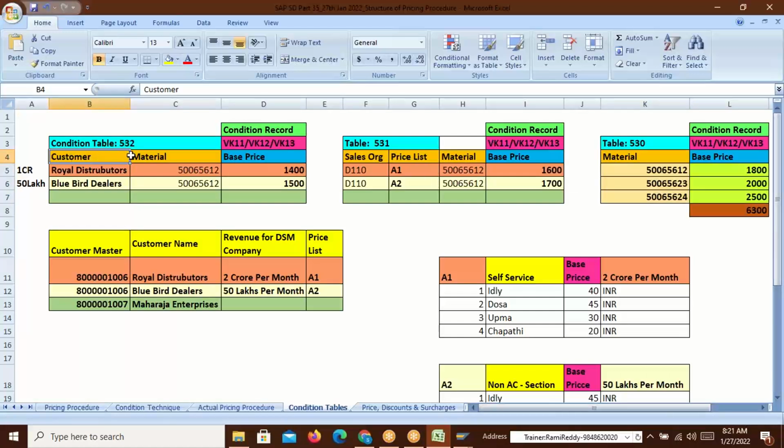So which is the specific price? Customer material. So you need to place this particular table on top, the most specific. Why? Because if this Royal Distributors places an order for this material and you charge 1800, he will say, boss, I am eligible for 1400. Why are you charging me 1800? That is the reason you have to list out the tables in the access sequence from the most specific price to the generic price.